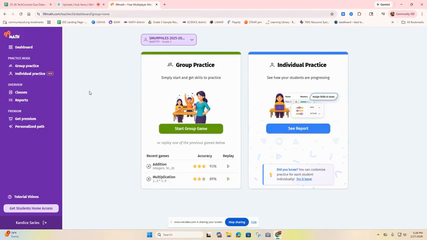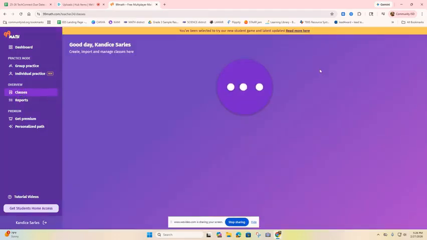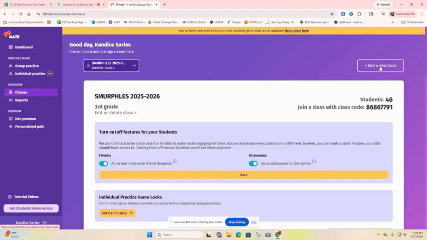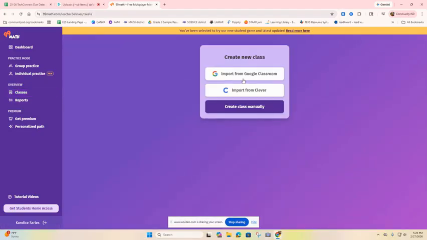fluency. If you already have kids in your Google Classroom, I would just import them so that they're already inside of your 99 Math, and then you can go ahead and assign them some individual practice too, just as you find needed. But to import them, you'll just hit classes, and then it'll say add new class, and then you'll just be able to import from your Google Classroom.